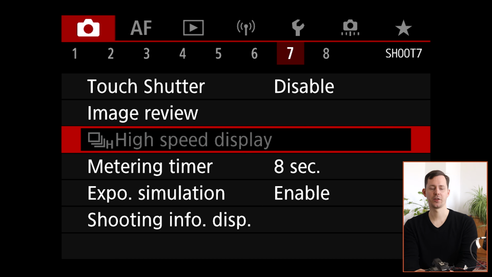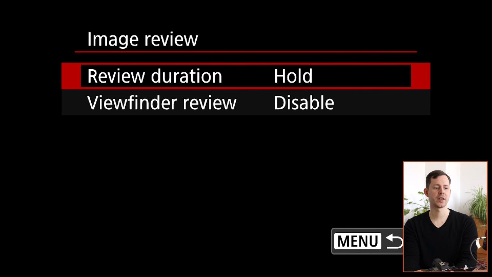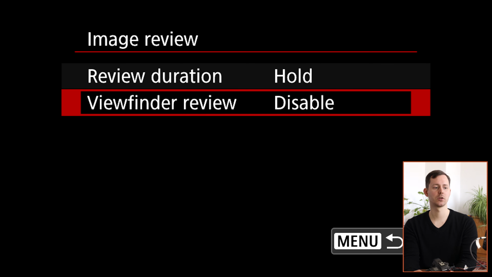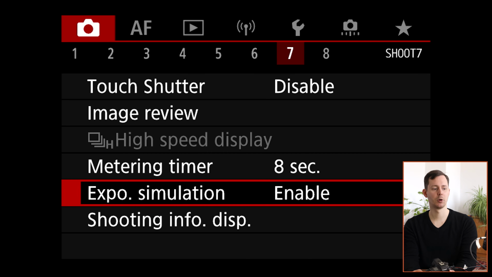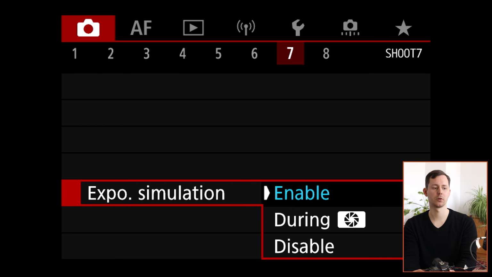Then we can also have other settings here with the touch shutter, the image review settings, so whether you want to hold the image or how you want to do those things. And then we also have metering settings in terms of how long you want to keep the metering active, exposure simulation, whether you want to show that or not.